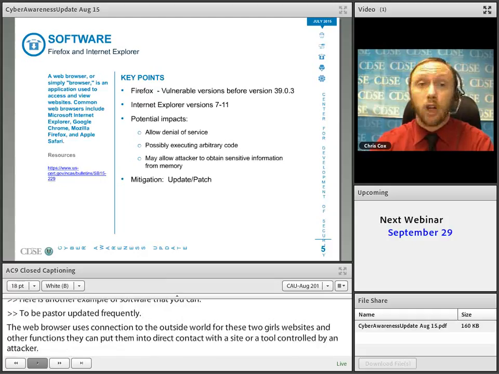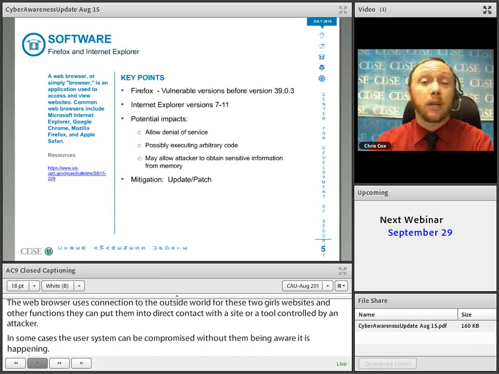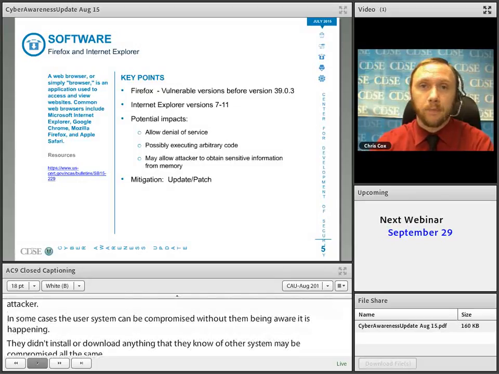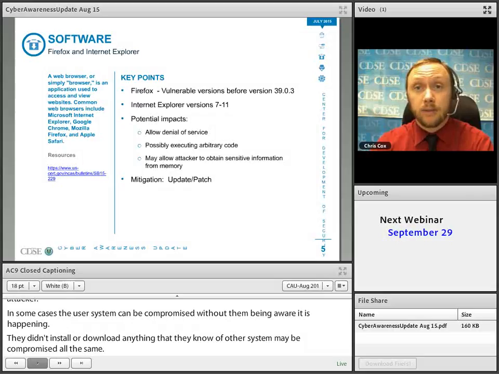They didn't install or download anything, that they know of anyways, but their system may have been compromised all the same. In this case, vulnerabilities have been announced for both Firefox and Internet Explorer, which can allow denial of service, execution of arbitrary code, or a loss of sensitive information.